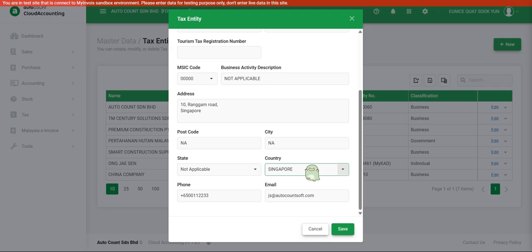Once you have selected the foreign country, we will know this is your foreign customer. It will always use the general TIN to submit the e-invoice, as long as the country is a foreign country. After that, click on Save.